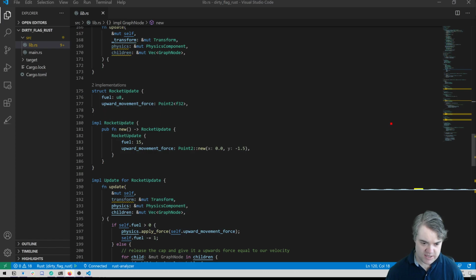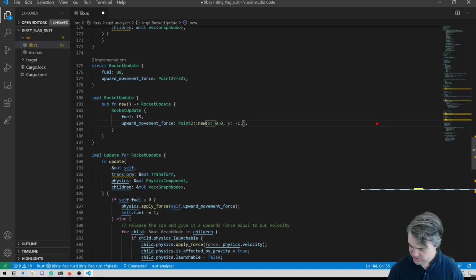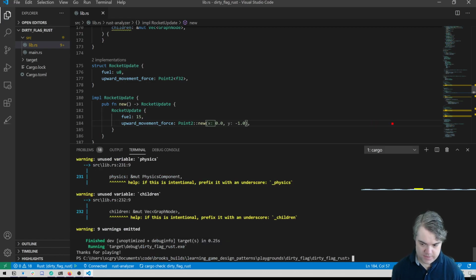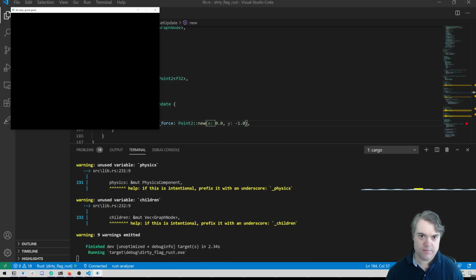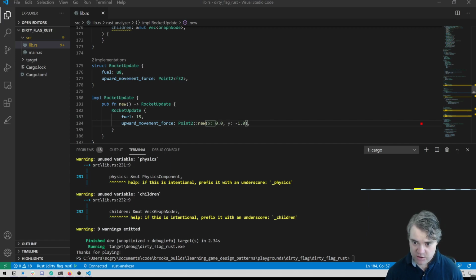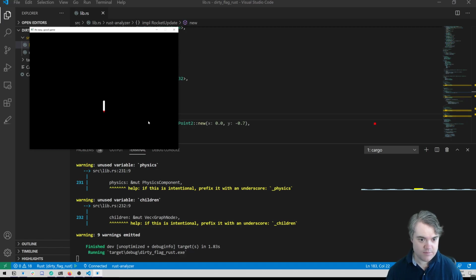So here's the rocket update. Okay, so as long as it has this fuel, upward movement force is negative 1.5. I wonder if I put this to negative 1.0, how will that affect it? It is definitely slower. So let's do negative 0.7 and give it a lot more fuel, like 100 units of fuel. And then it should be able to stay in the air for a long time.